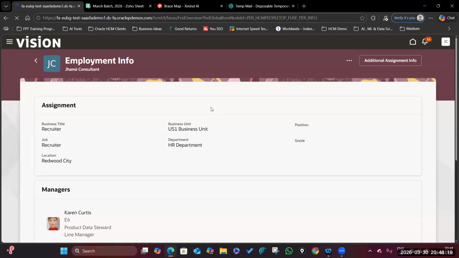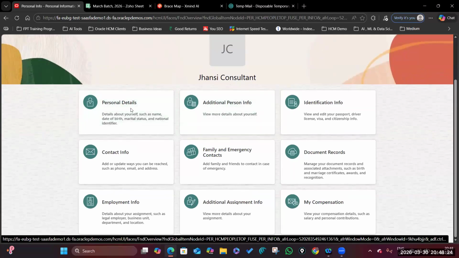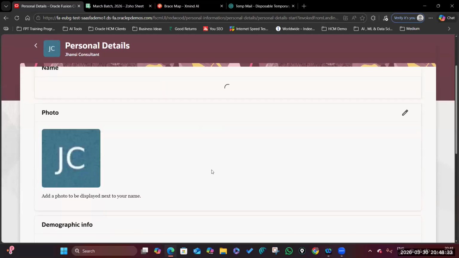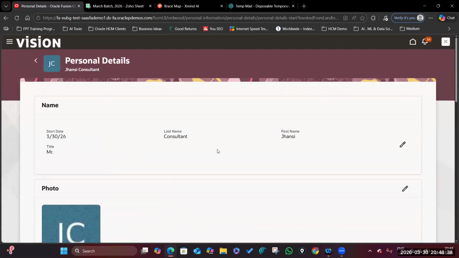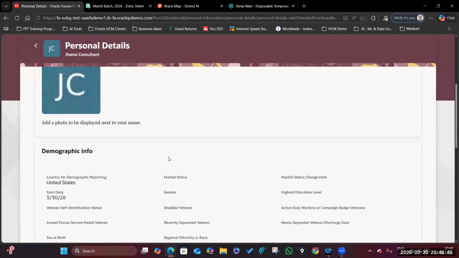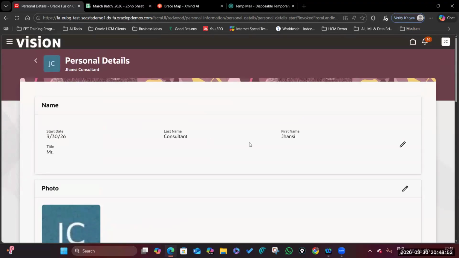Now I'm going to add the personal information also, because it was not a regular hire. When you do a regular hire, page 1 starts with your personal details, home address details, and all this demographic information. But here we have converted an implementation consultant directly to an employee. We have not given any gender details, date of birth, national identifier, biographic identifier, disability information, or any other information.